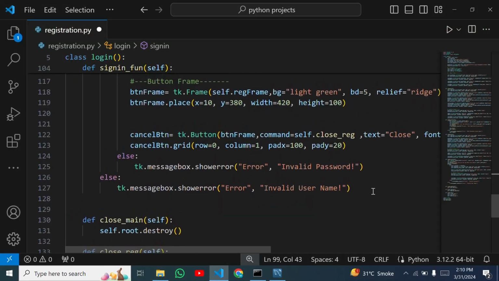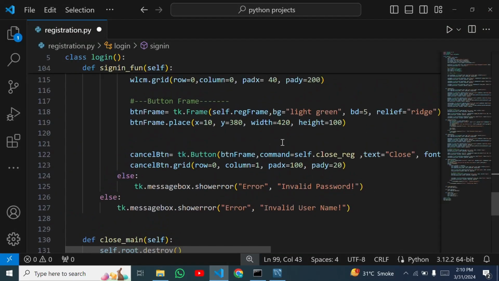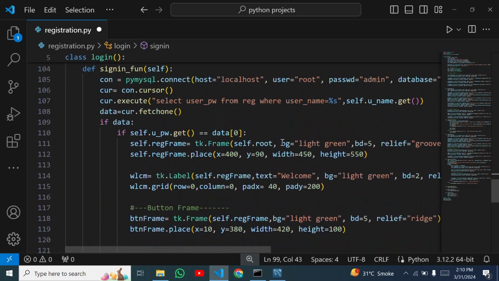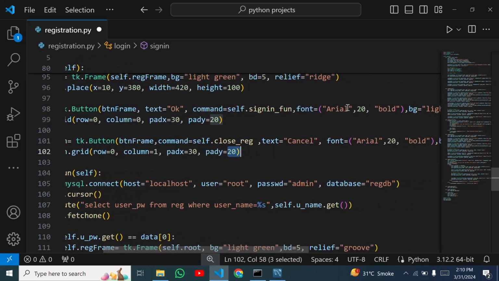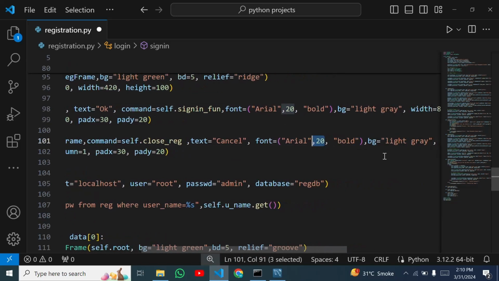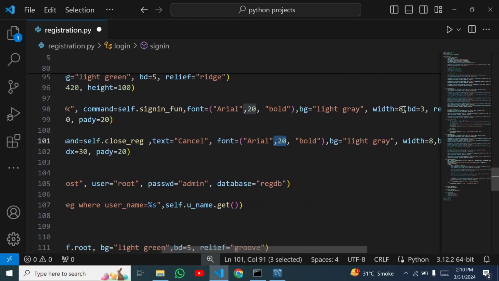Now I have changed the padding for all buttons. Okay, so the padding for our cancel button or OK button is 30 for the x-axis and 20 for the y-axis. Okay, and then the font size is 20 for all buttons, and the width is 8 for all buttons.